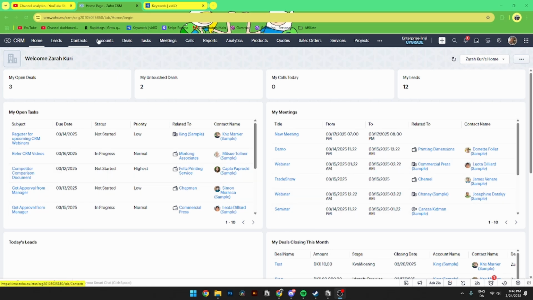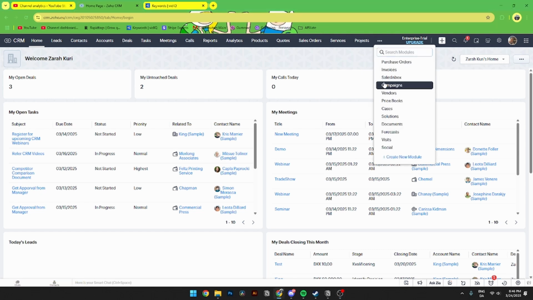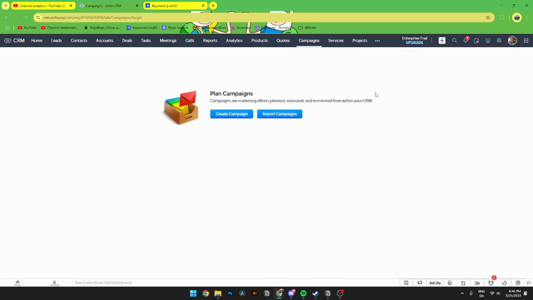Then from here you need to go up to the menu up here and click other modules. Then from here you need to click campaigns. And if you have never created a campaign or planned a campaign before, then this page should be popping up. And here you just need to click create campaign.